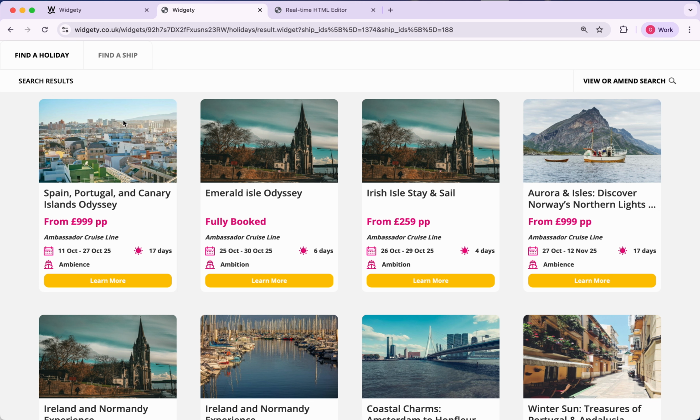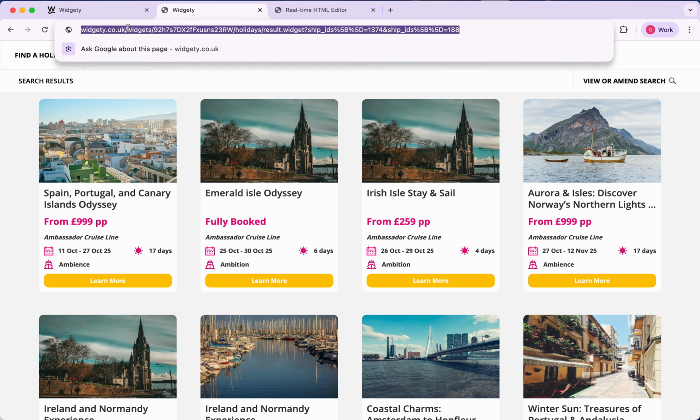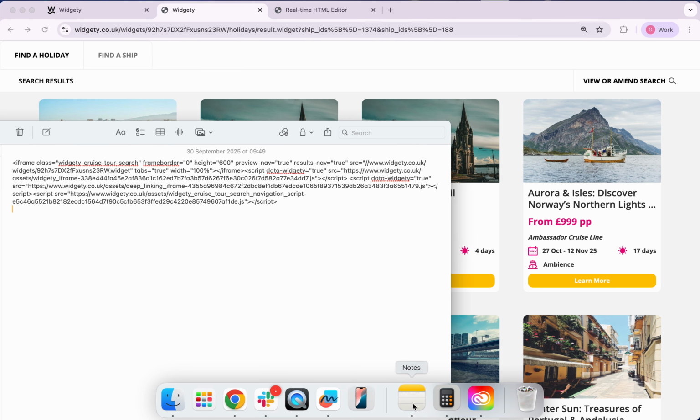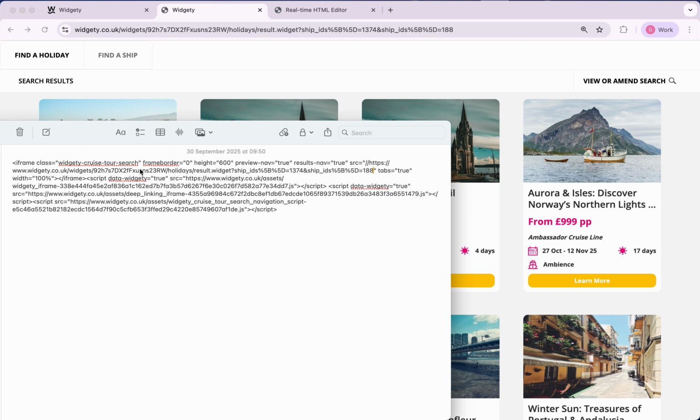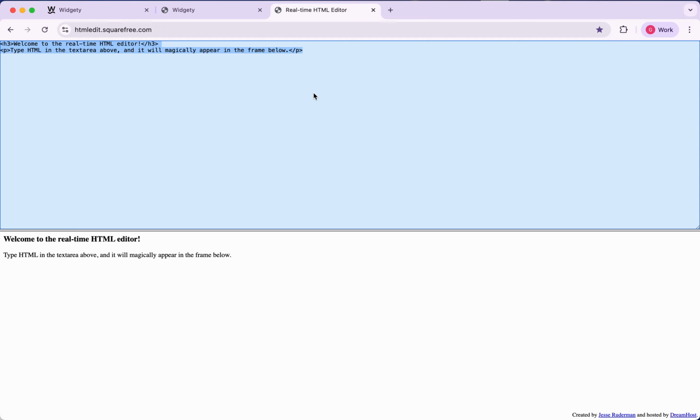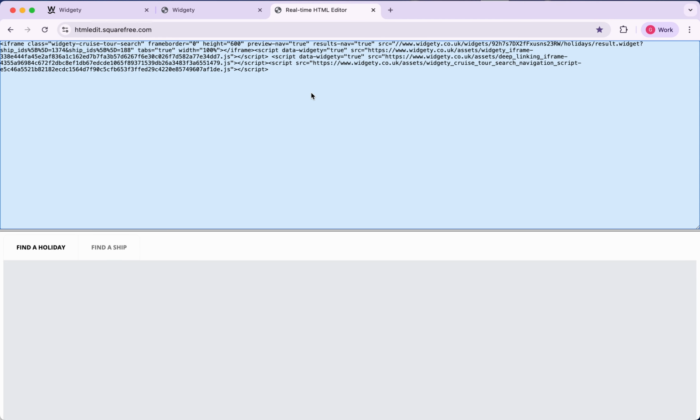So you might want to share this in particular, so just any cruises that are available on those two ships. Same thing, I'm just going to highlight this URL at the top. I'm going to bring it back to my embed code, and like I say, it's the SRC. I'm going to copy this section, paste my new URL there, make sure you remove the HTTPS. So this is what it should look like. You've got your www.widgety, and then I'm going to copy and paste, and I'm just going to show you what this would look like once you embed it on your web page.